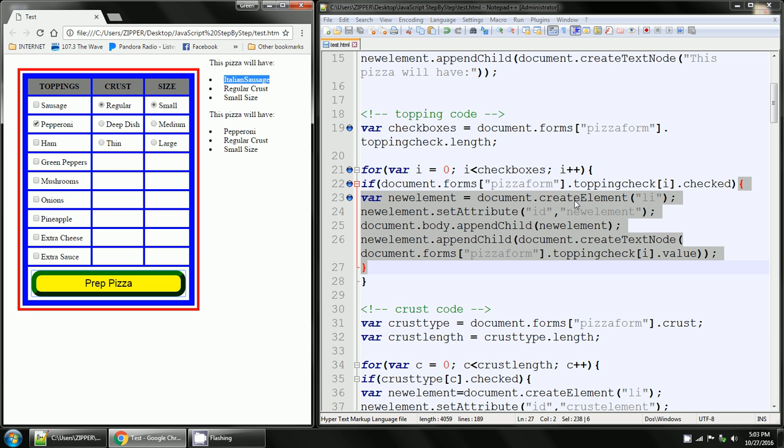Var new element equals document.createElement li. The next statement says new element.setAttribute, and in parentheses and double quotes, id comma new element. The next statement says document.body.appendChild, and in parentheses new element. And the last statement is kind of long. It says new element.appendChild, parentheses document.createTextNode, parentheses document.forms pizzaform.toppingcheck i.value.